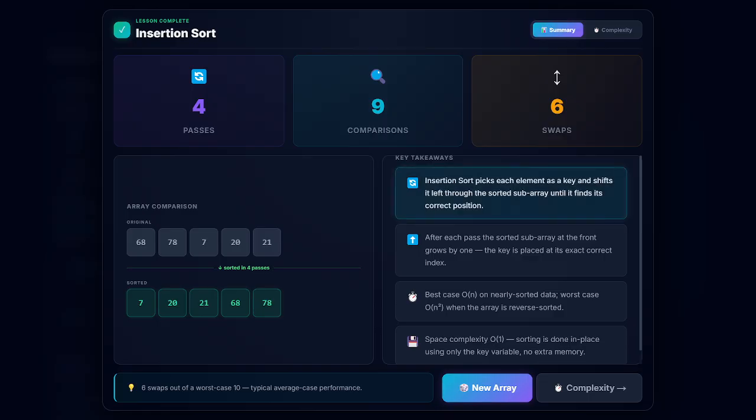First, insertion sort picks each element as a key and shifts it left through the sorted region until it reaches its correct position. Second, after each pass the sorted subarray at the front grows by 1, and the key element is placed into its exact correct position within it.